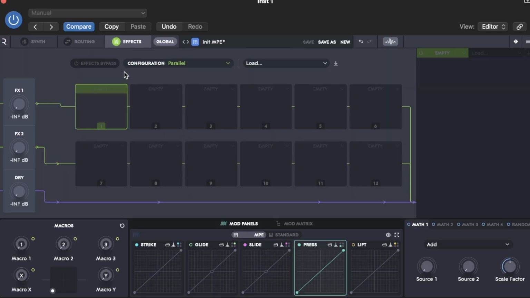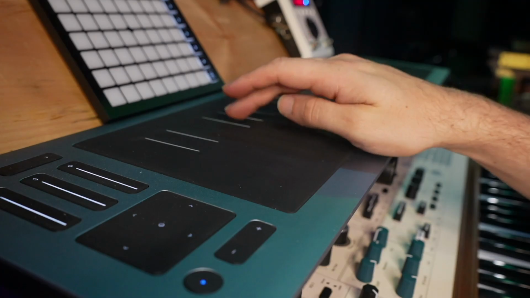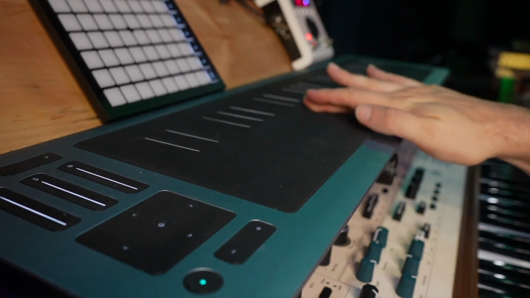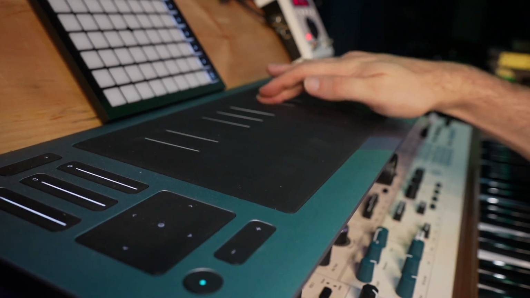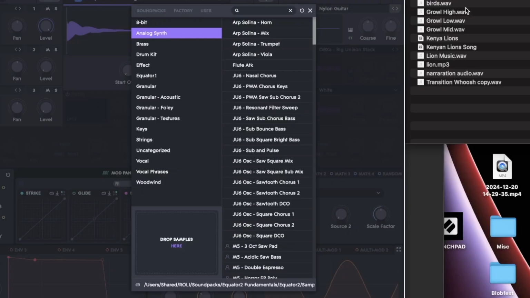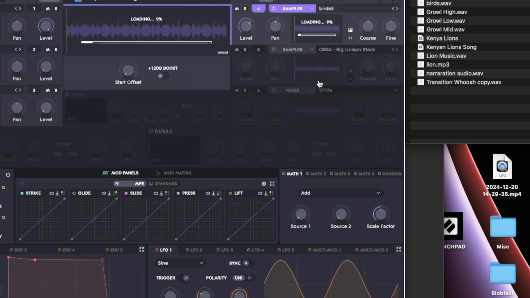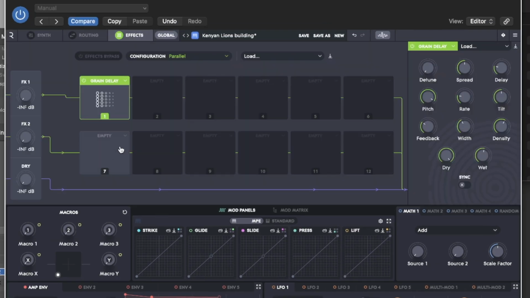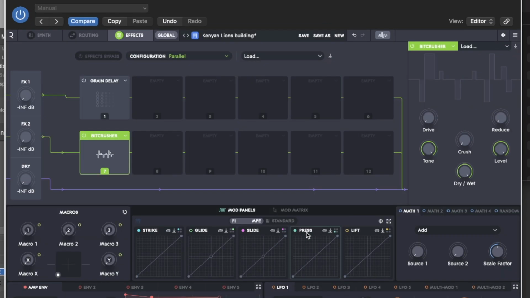But it needs to be more than just that, so I'm going to add some granular delay. And now I think this sample is coming to life. Okay, now let's add in those birds from before. And let's run the birds through a bit crusher that increases in intensity as we press harder.